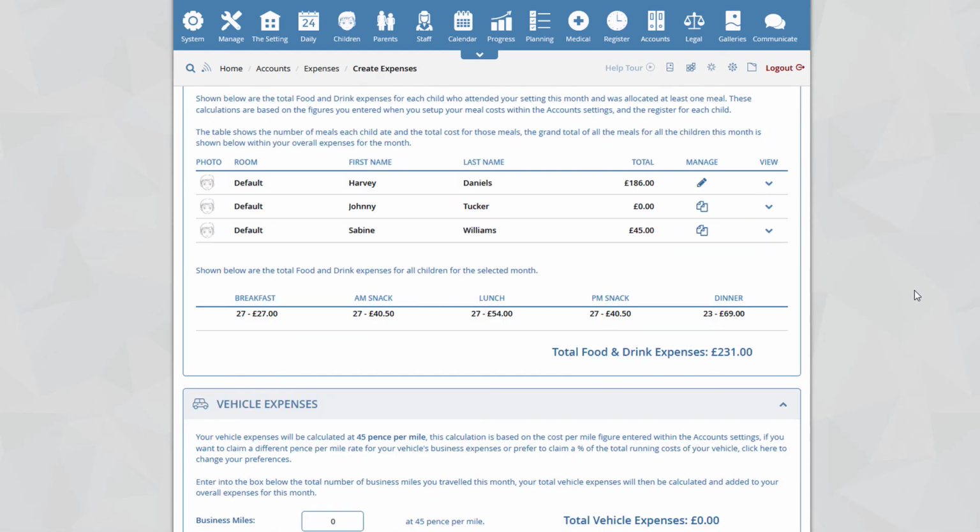You must create invoices for children before creating your expenses. If you create your expenses prior to creating your invoices, the system will be unable to calculate the food and drink expenses for each child.